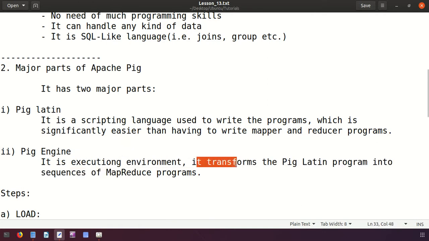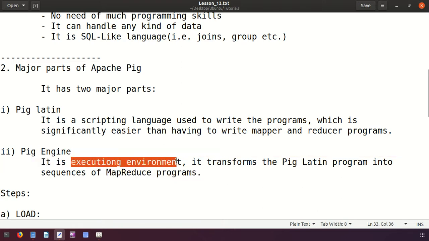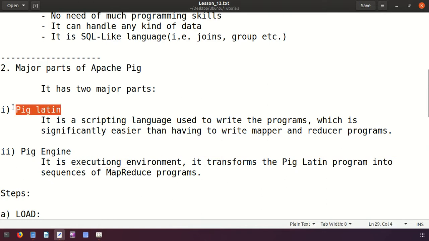It transforms the Pig Latin, meaning the program written using this language, into sequences of MapReduce programs. So this is the actual execution environment whenever you are using Pig Latin for writing programs. After writing, the program will be fed to the Pig Engine. Here a set of transformations will be done. It means the program will be transformed into MapReduce, and then it will be sent or stored in the Hadoop cluster.